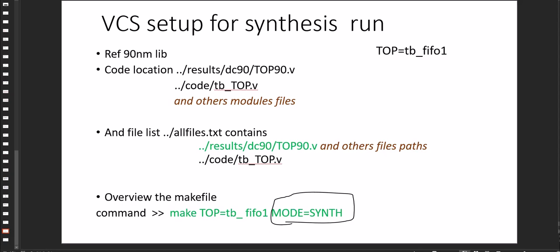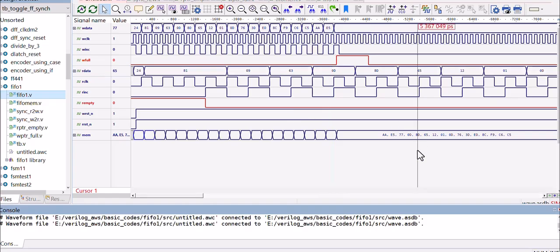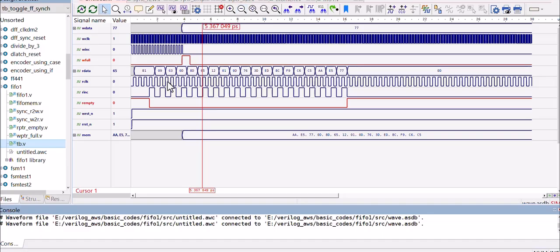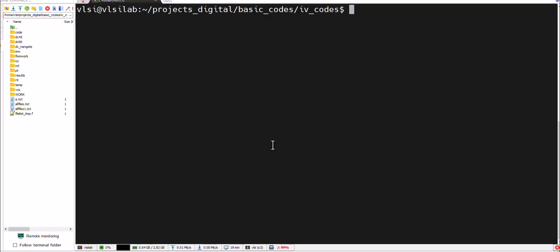Okay, so before that we just overlook the simulation using the ActiveHDL here. This is the main module, this is the test bench. As we see there, it is the same waveform that I dragged from this. Okay, so there is not much to explain here. Back to the terminal so that we can check all the code first.